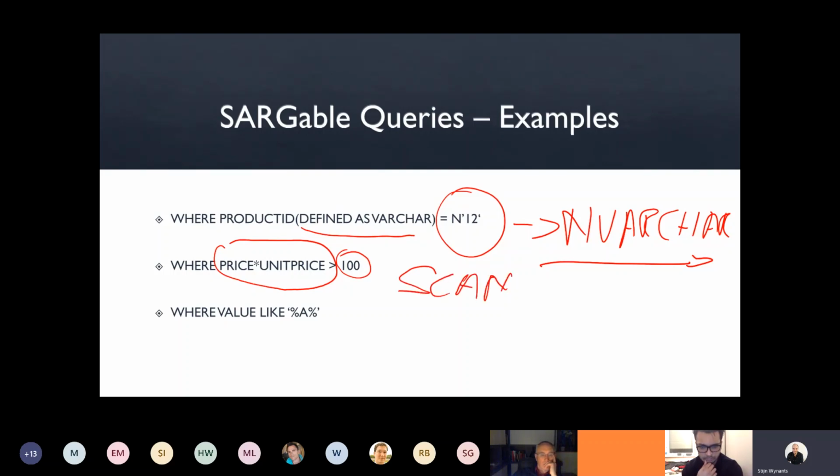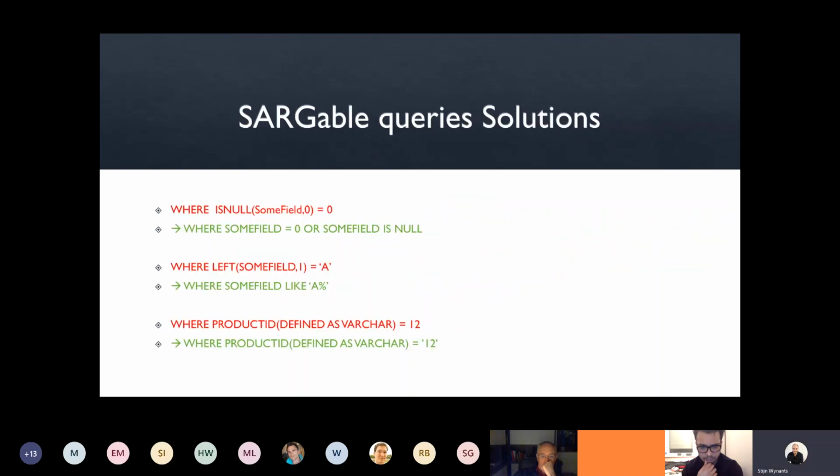So these are all mistakes we can write. Okay, and then also this one. This one is always a lot of fun. Where like %%A. This is always going to scan your data, and it's always going to hurt your performance. It's really not a lot of fun to do that. Okay. Now, what are the solutions?